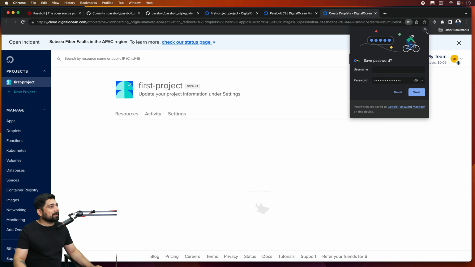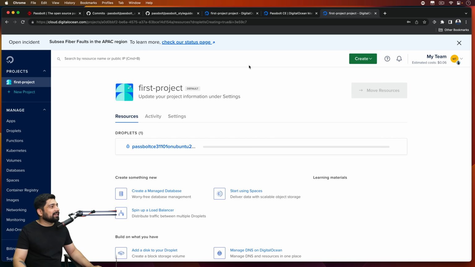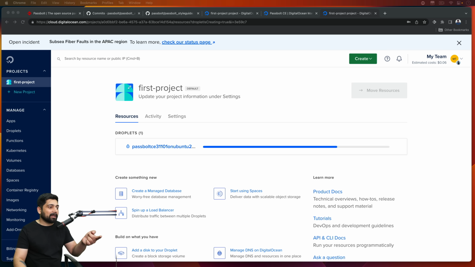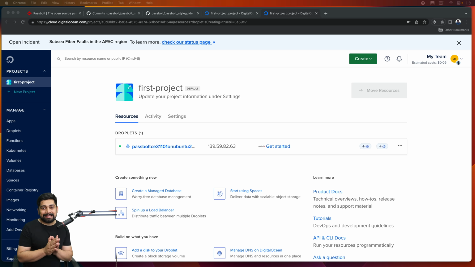Now, this creation of the droplet actually is going to take just a couple of minutes, so we can pause it till now and catch up on the other side once it's all done. All right, so our droplet is now done.